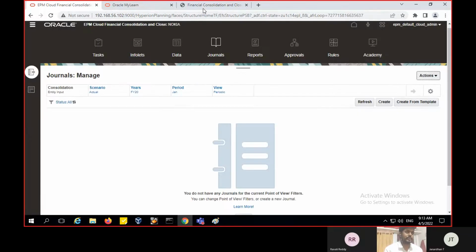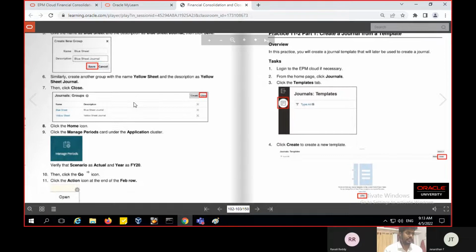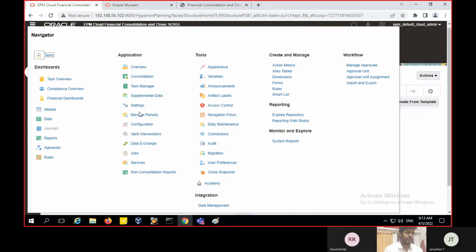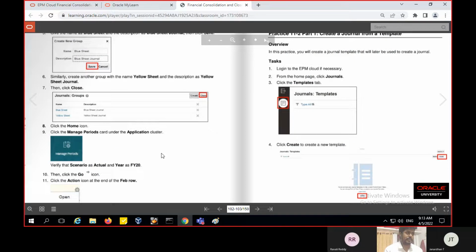Then I'm going to the activity guide. Then I have to change the period. If any period is closed, you can open it. To open the period, go to the navigator. Under the application, we have manage and periods. Here we have the open and close periods. If you want to open any period, you can select it here and click on open. It will open. Likewise, we can open the period.